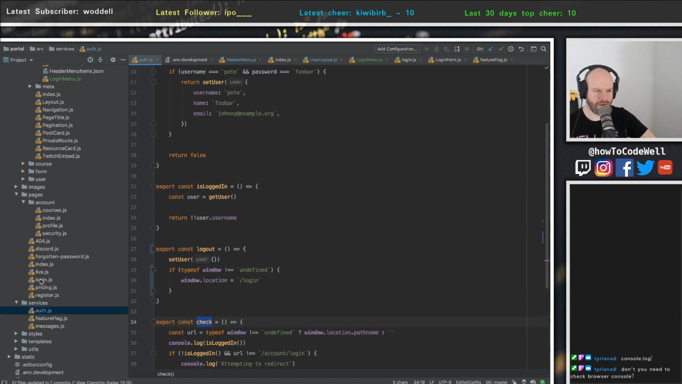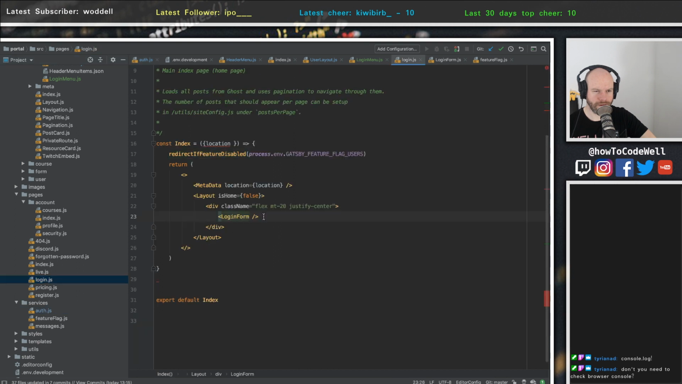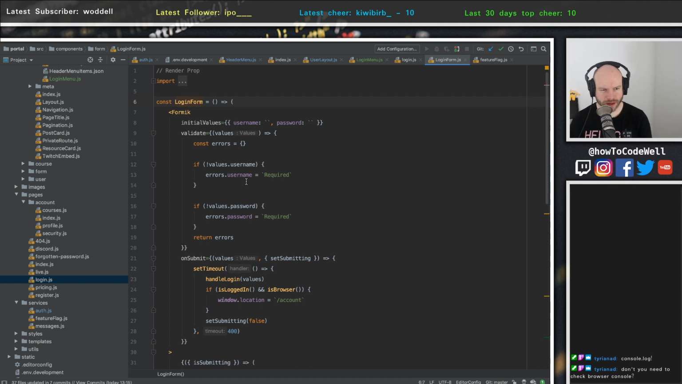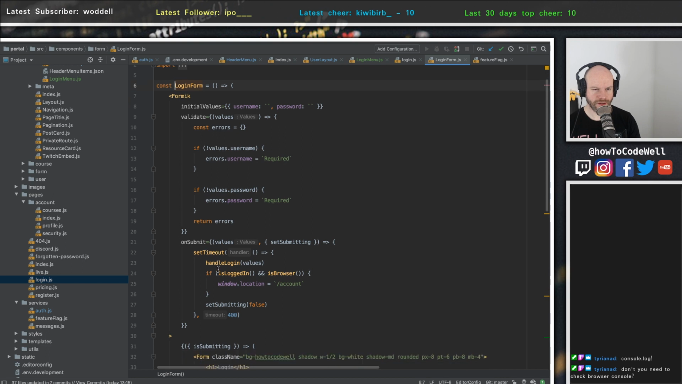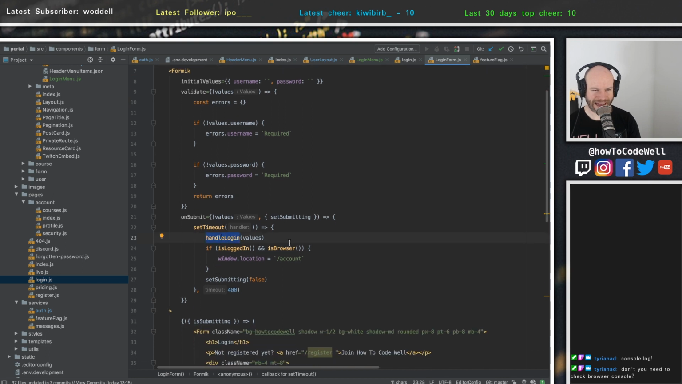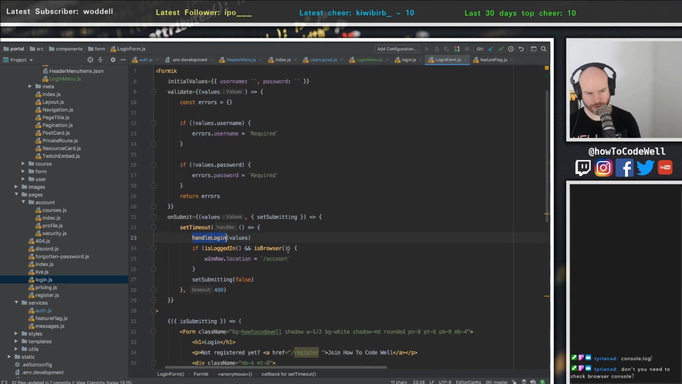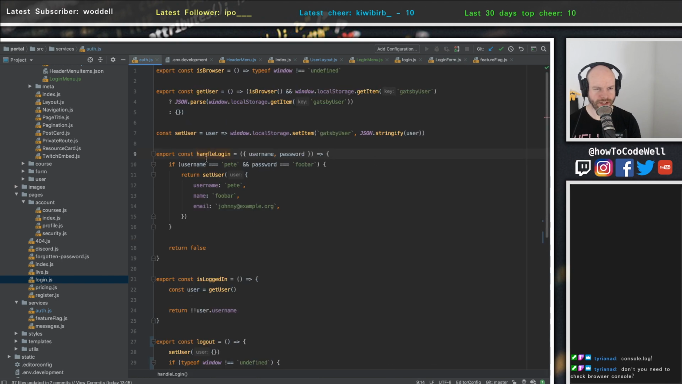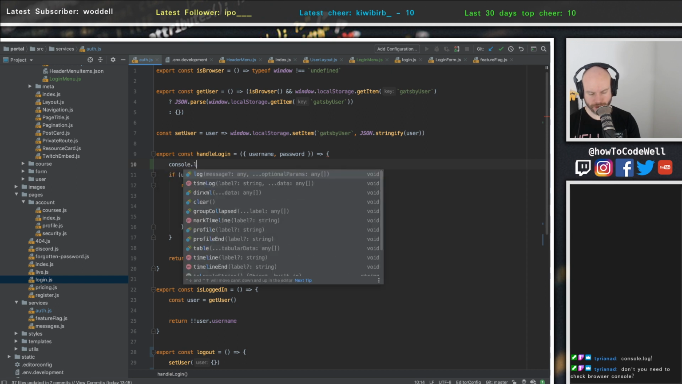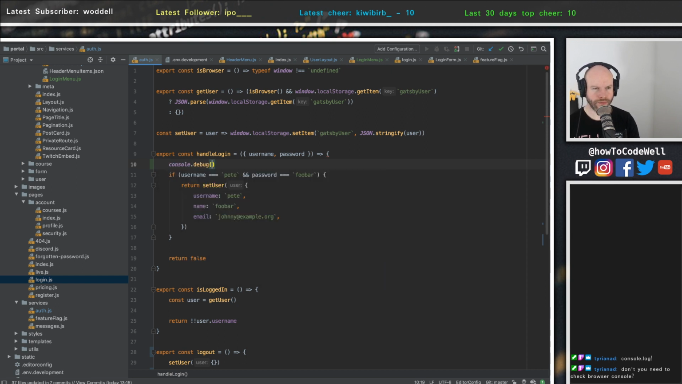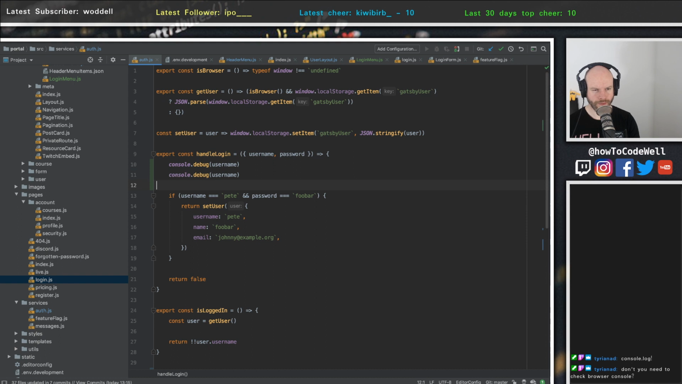Okay, let's see if on the login, let's walk through it. So on submit we do handle login. Handle login is at this point. Console.debug, passing in the username and the password.